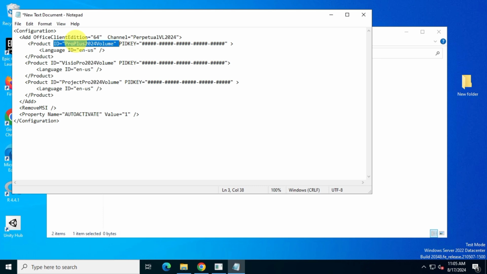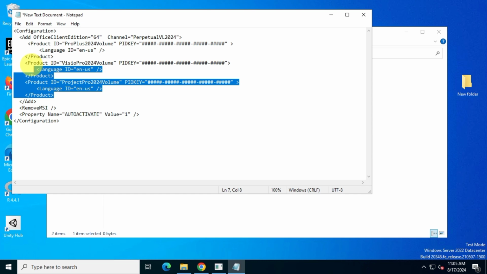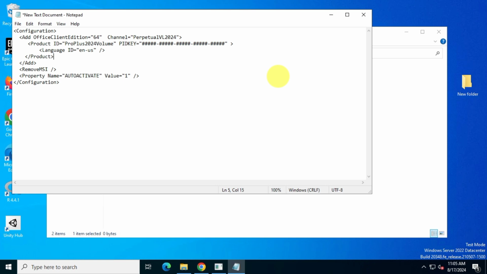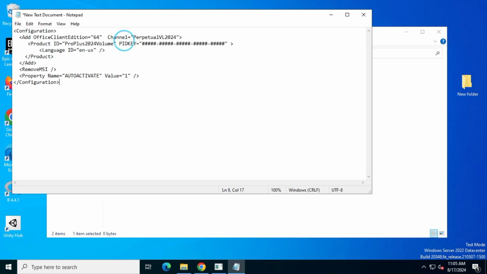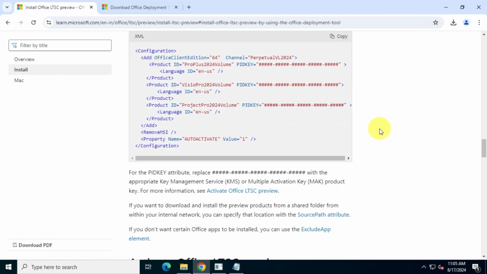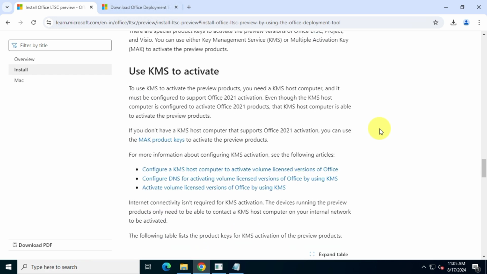By default, this code will install Office apps, also Visio and Project app. If you don't want to install Visio and Project app, then delete these lines from this code, like this. Okay, now it's time to replace the PID key with the product key, which is also provided by Microsoft in that article. So come back to the article again, and then scroll down.